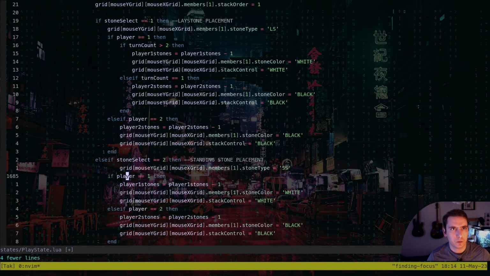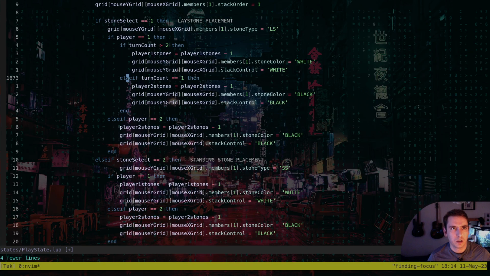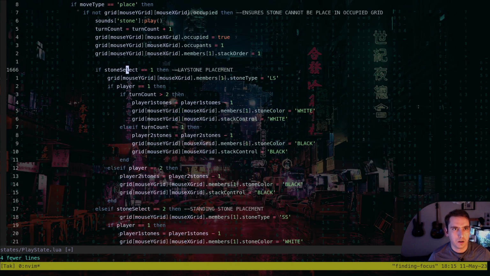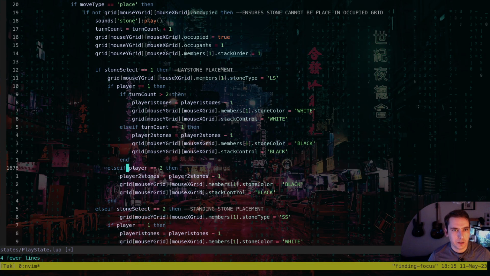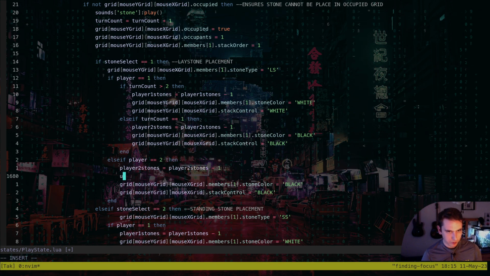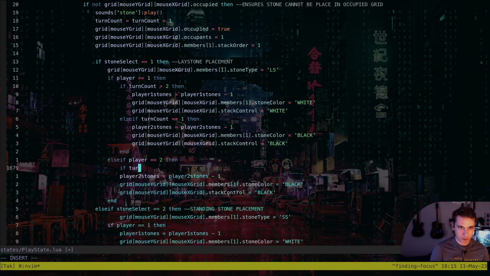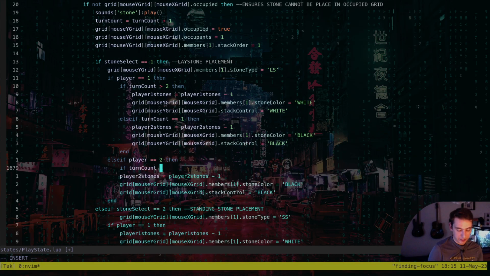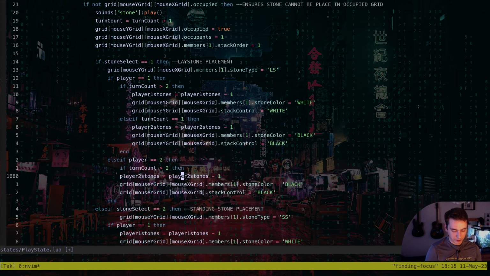else if stone select one. Where are we doing the stone select one? Oh, up here, up here. Okay, so yeah, if it's stone select one, then if it's player one, then if it's player two. So we want to only do this. Nope. We want to only do this if our turn count is greater than 2. That's when we're going to do our old logic here.